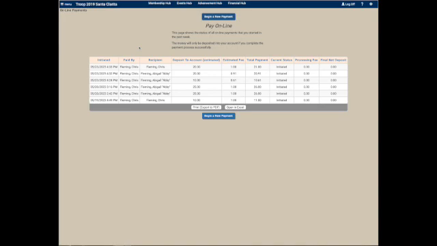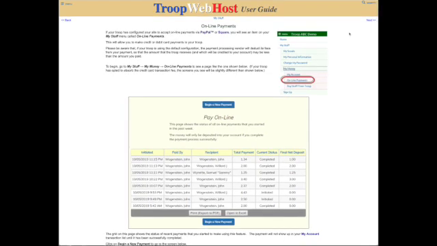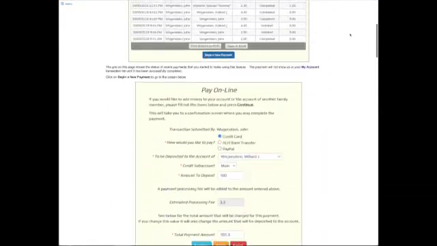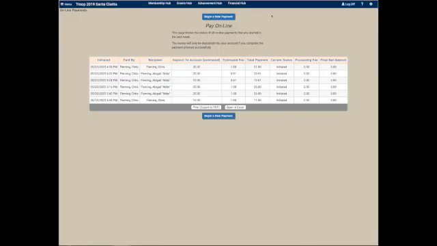If at any time you have any questions about this process, or any process in Troop WebHost for that fact, you can click on the question mark in the upper right-hand corner, then select User Guide from the drop-down menu. This will open the section of the user guide that is specific to whatever screen you are currently on in Troop WebHost. In this case, you are on the section for online payments and you may find the answer to your questions there. Always check with the online help first. Troop WebHost has a very well-written online help.